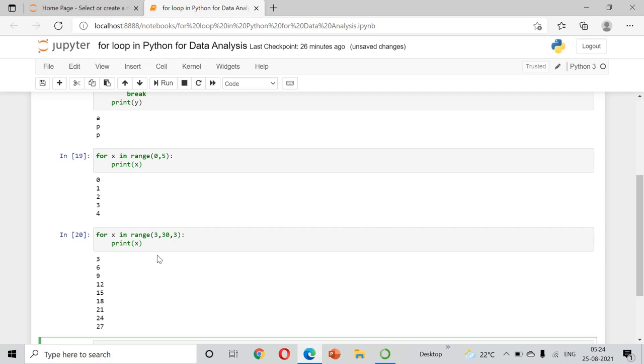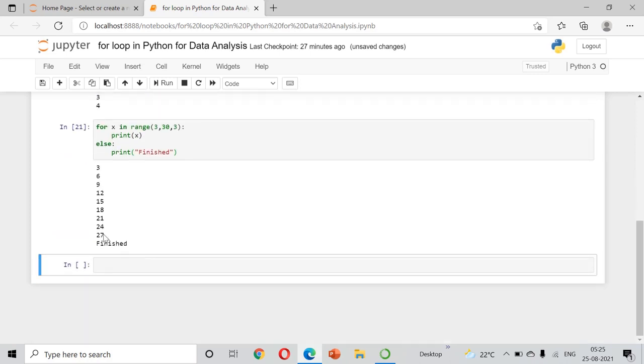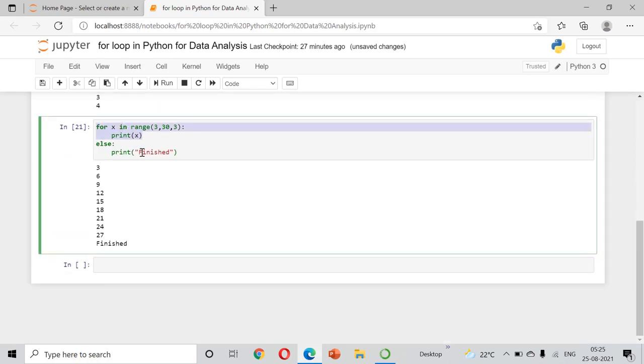Then you can also use an else here. Else means when the loop is over, what to do? Print finished. So it will show finished. So after execution of for loop, you can put an else to print the finished statement.